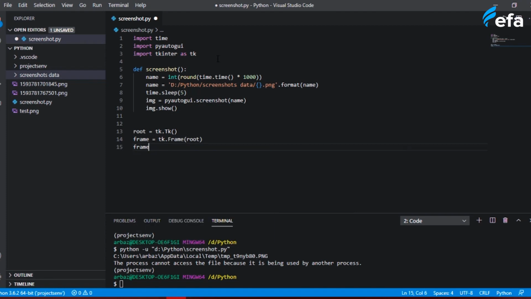Pack will create a screen for us. After that, we are going to need two buttons: one for taking the screenshot and another for quitting the application.